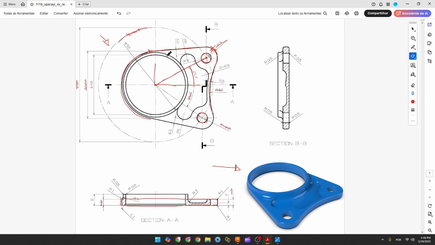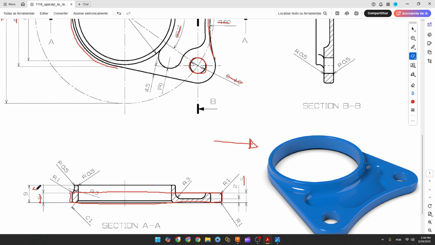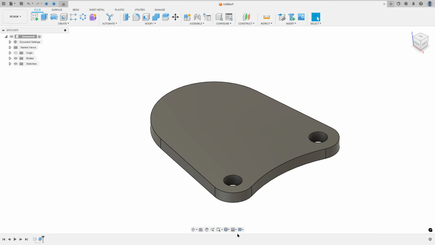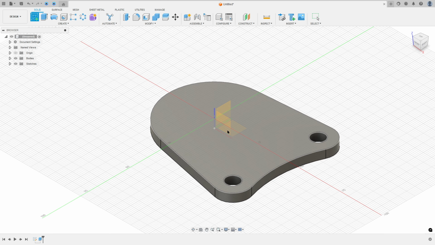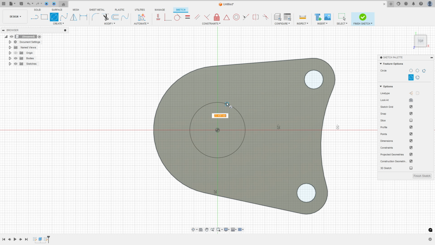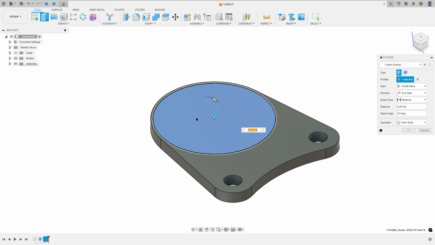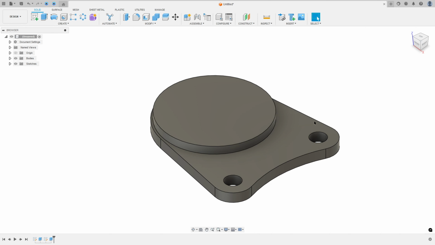Now let's create this circle here with 52 millimeters of diameter and extrude this 4 millimeters, okay? 9 minus 5 millimeters. So go to create a sketch, select this face, select the circle, click at this point here, 52 millimeters of diameter, finish the sketch, go to extrude, select this profile, extrude this 4 millimeters, press OK. We made this.